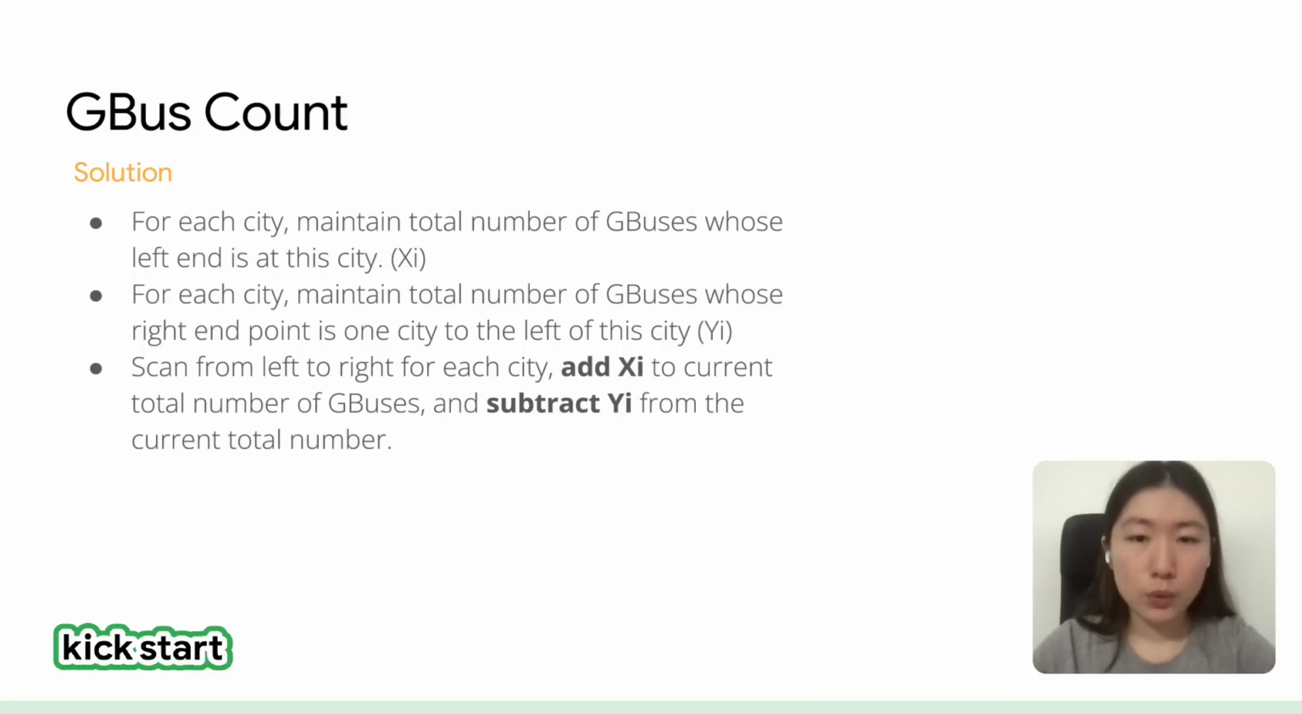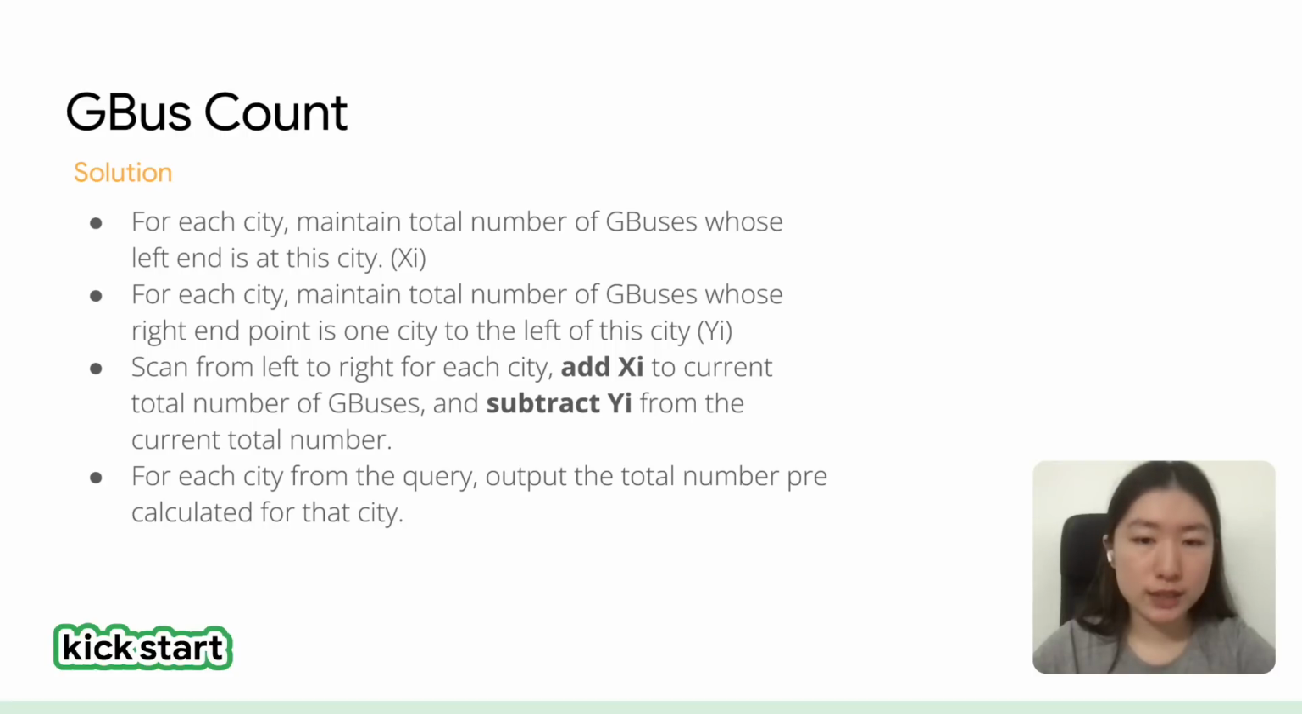For each city, we add xi to the total number of GBuses, which means the number of GBuses that start to contribute to the current total number at this point. And we subtract yi from the current total number of GBuses, which means the total number of GBuses that finishes contributing to the total number at this point. After that, for each city from the query, we just output the total number pre-calculated for that city.